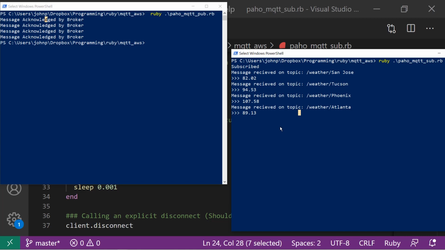And next time we'll dive into switching brokers and moving over to AWS IoT Core and taking advantage of everything that it offers.